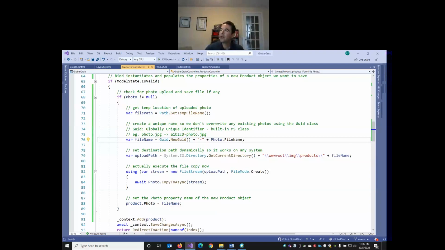So the next step we'll want to do, as Alex suggested, is we'll need to modify the products index. So instead of printing out the name of the file, we're going to use that string as the source of an image tag.